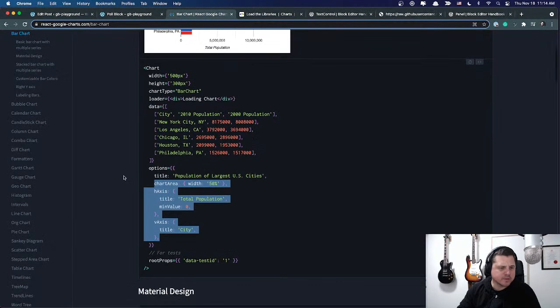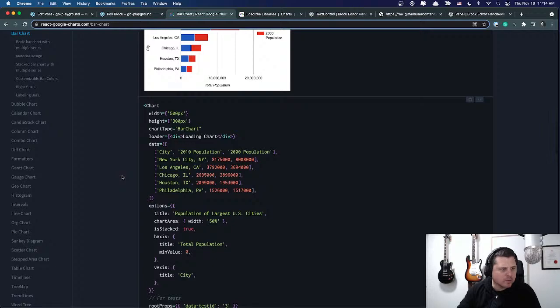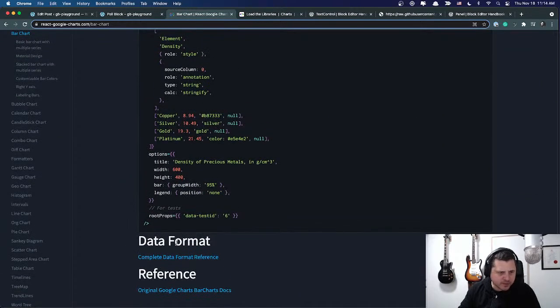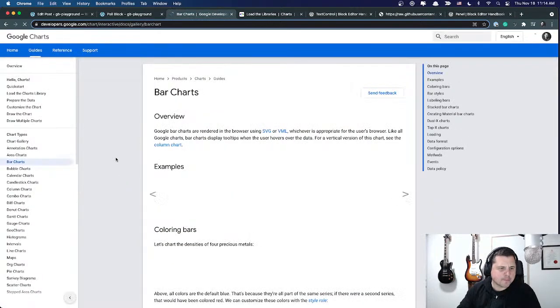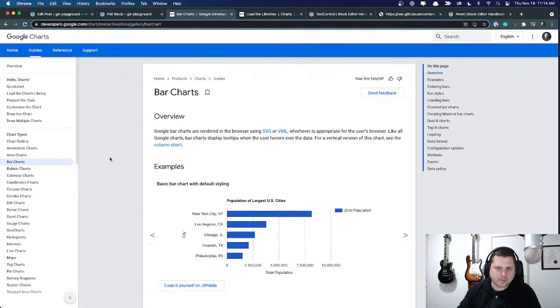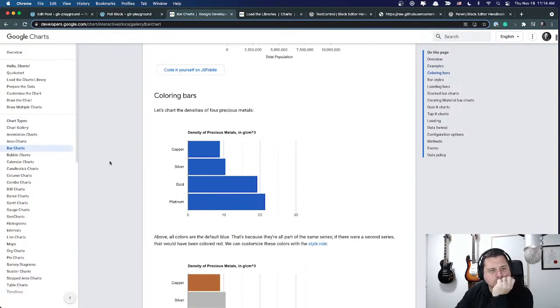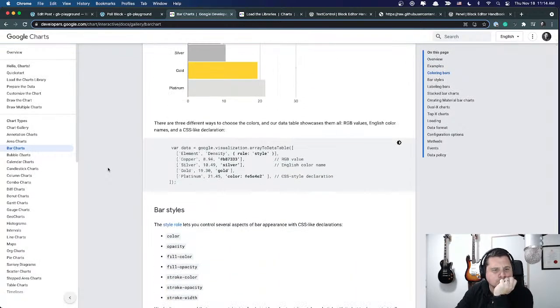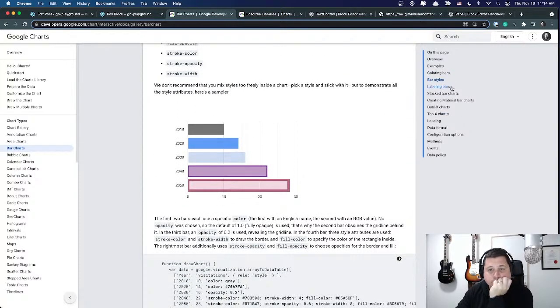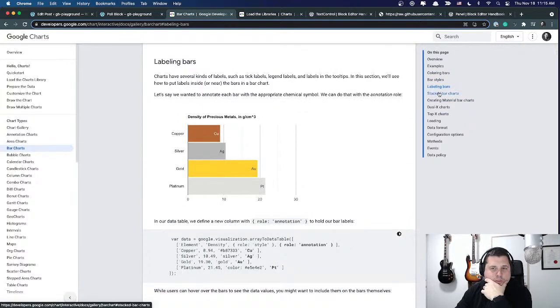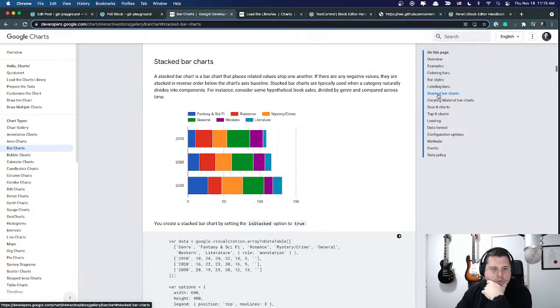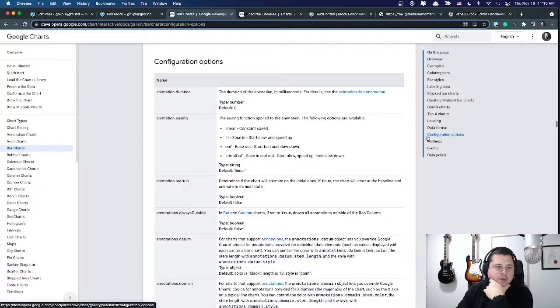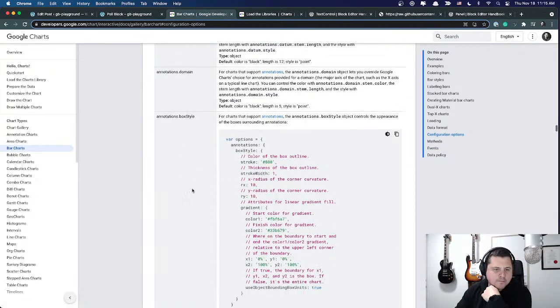Let's look at the API. Maybe there's like a sort of... Options, all the options, data reference, complete data format, bar charts. So, labeling bars. Bar chart data format, nope. Configuration options. Box style.